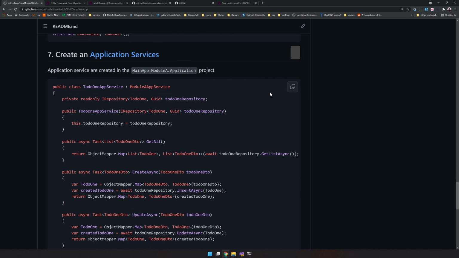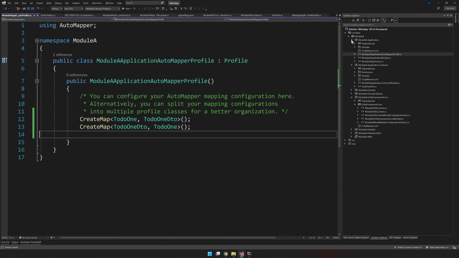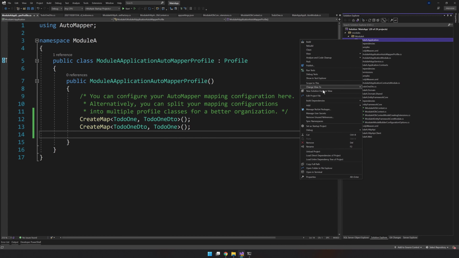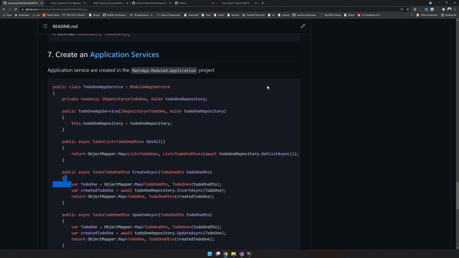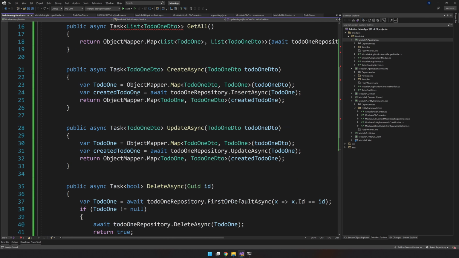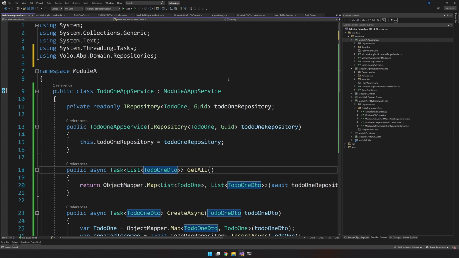Now we have the app service, that is the to-do app service. Let's go and add a to-do app service here. Okay, Chrome is acting up. Maybe just copy and paste. Okay, if you don't know how to create an application service, it's a very simple application service.